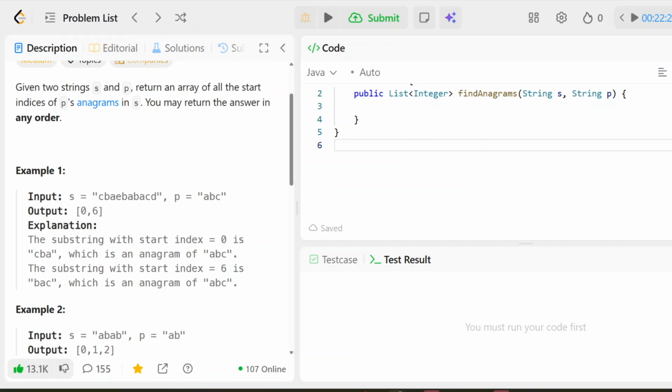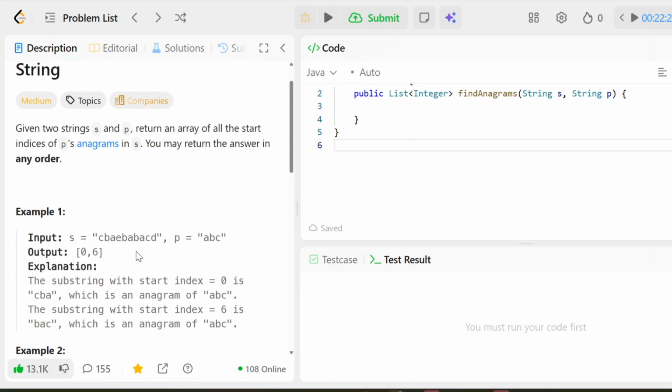So if I have two strings of the same length, and their frequency maps are the same, then I can confidently say that it is an anagram, which is just a different rearrangement of the characters of P.